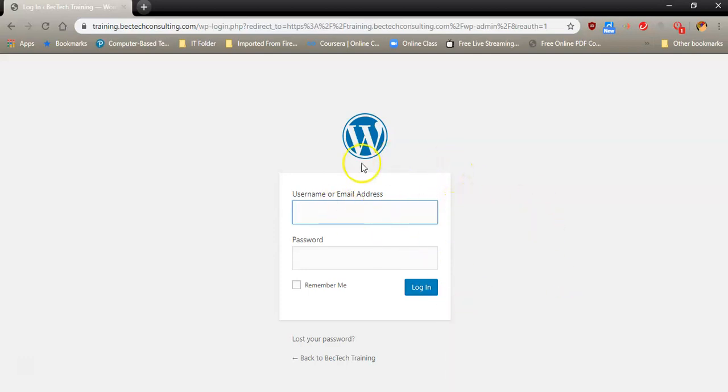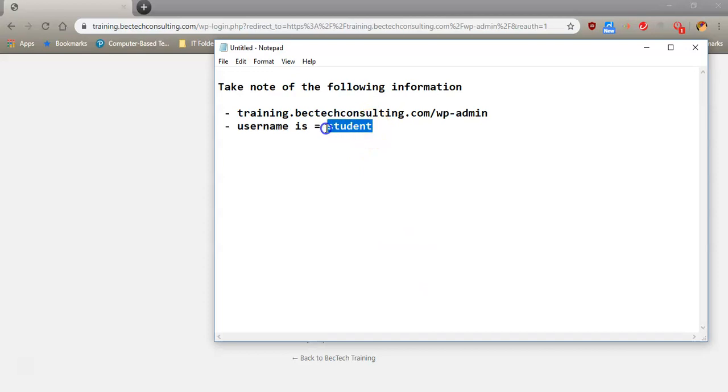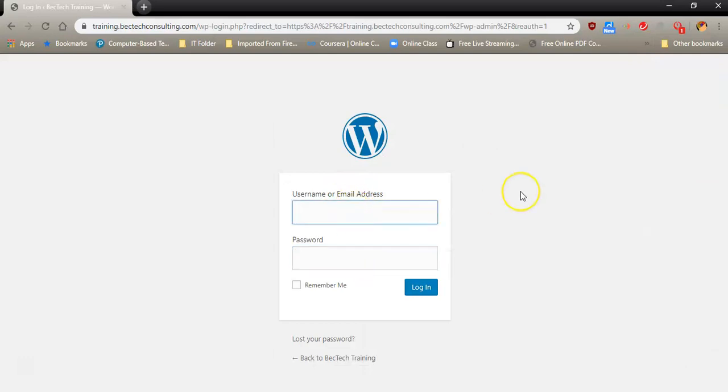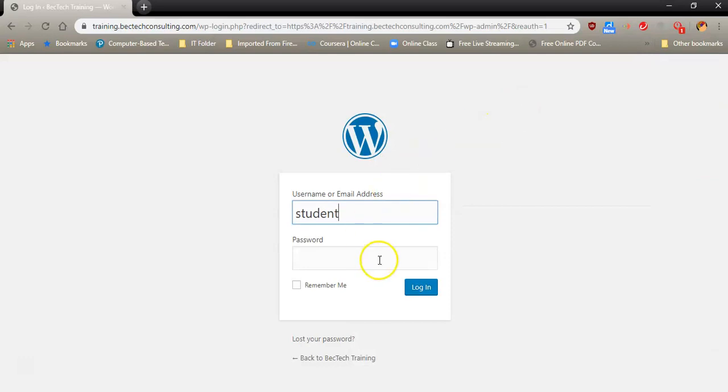So for our training website, which you will have access to, we have to put a username and a password right here to access the back end. And this is the username: student. I'm going to put in student right here. I type student, and there is a password. For security purposes, because this video is going to be uploaded online for you and for others to reach, I didn't write the password right here, but I'm going to send you the password via text message. So I'm just going to put in the password right here.